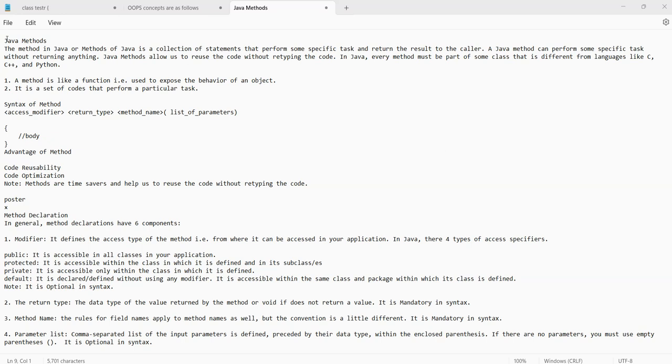So now we are discussing the Java methods. Methods, as I already discussed in the previous video, are just like a function, for reducing the code or reusing a code. So we use methods if we want to perform a specific task. A method in Java is a collection of statements that perform some specific task and return the result to the caller. A Java method can perform some specific task without returning anything.